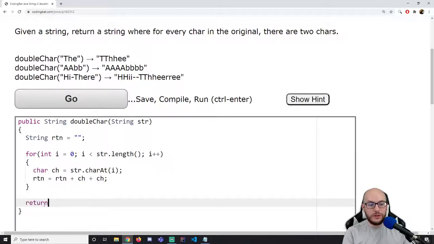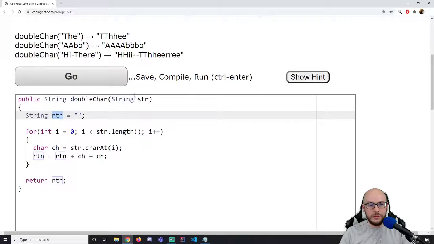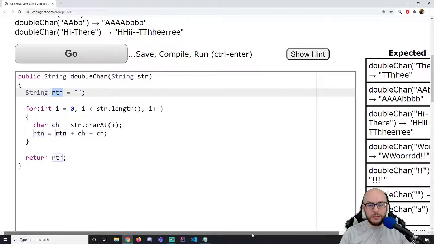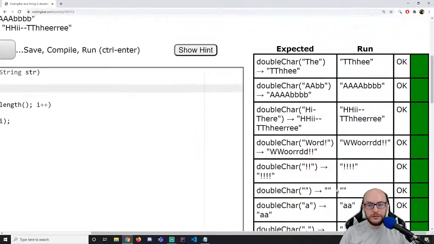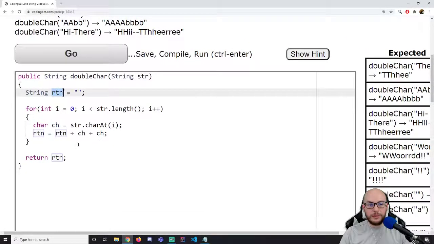So I'm going to return it, which, by the way, I called this rtn because I ultimately plan on returning it. I'm going to hit my go button, and you see everything looks pretty good.